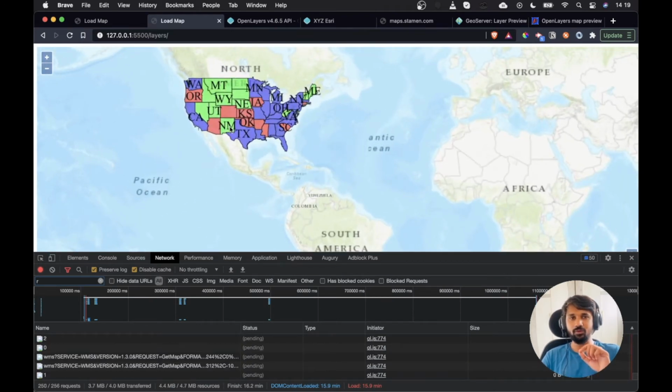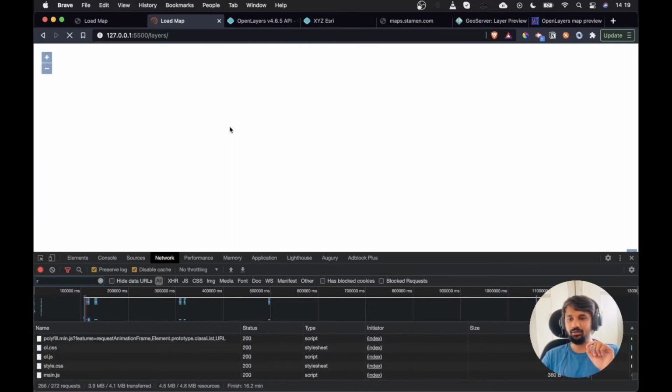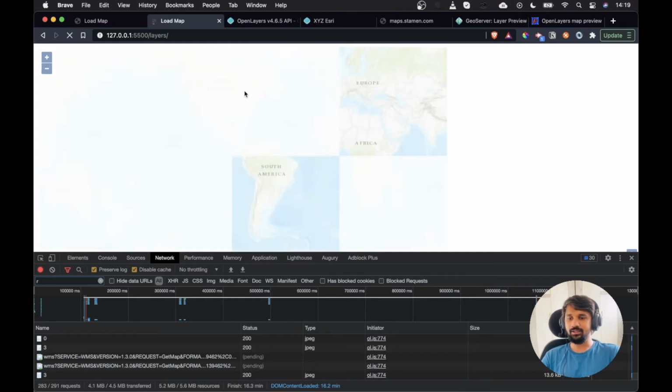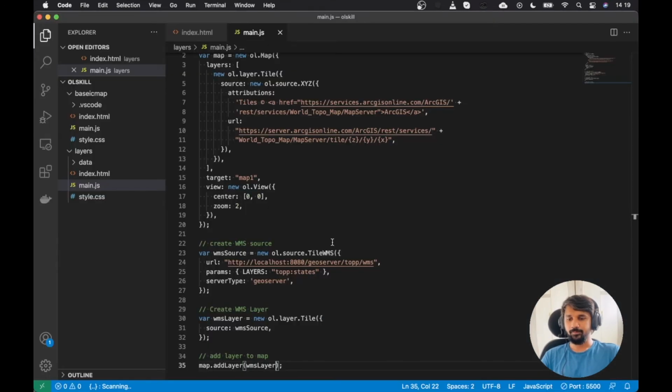If you have noticed the behavior, it loaded the layer as tiles. You can see that the layer is getting loaded in parts. This is how we add the tile layer. What if we don't want to add it in parts? What if we want to add it as a single image?